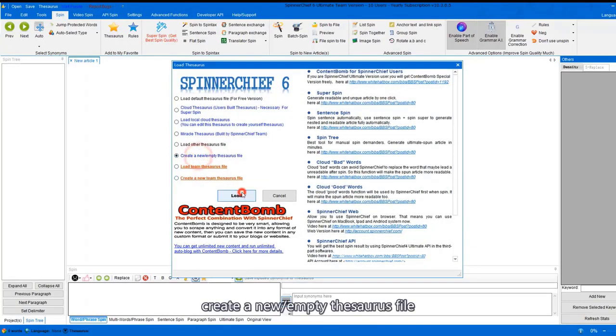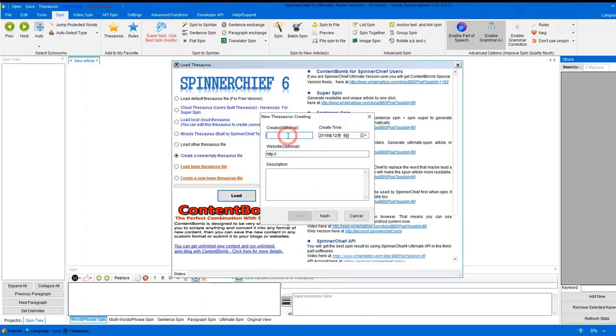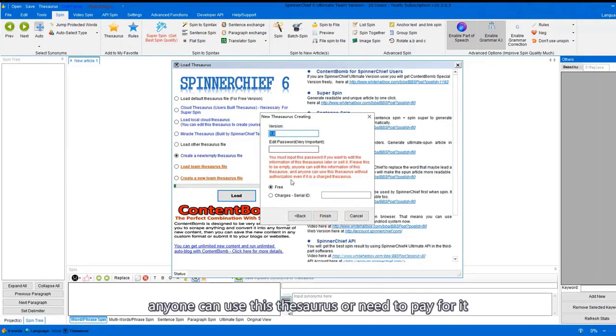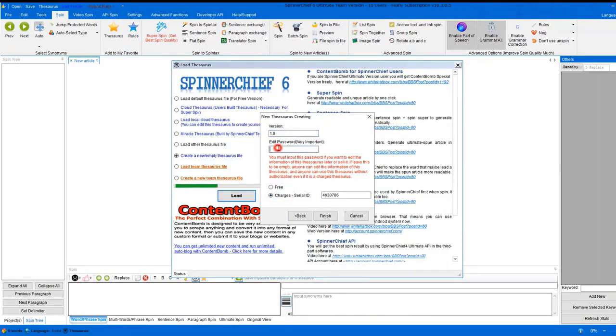Create a new, empty thesaurus file. Input the creator name or not. Description. Choose language. Category. Anyone can use this thesaurus or need to pay for it. If your thesaurus is not free, you have to set the password here.